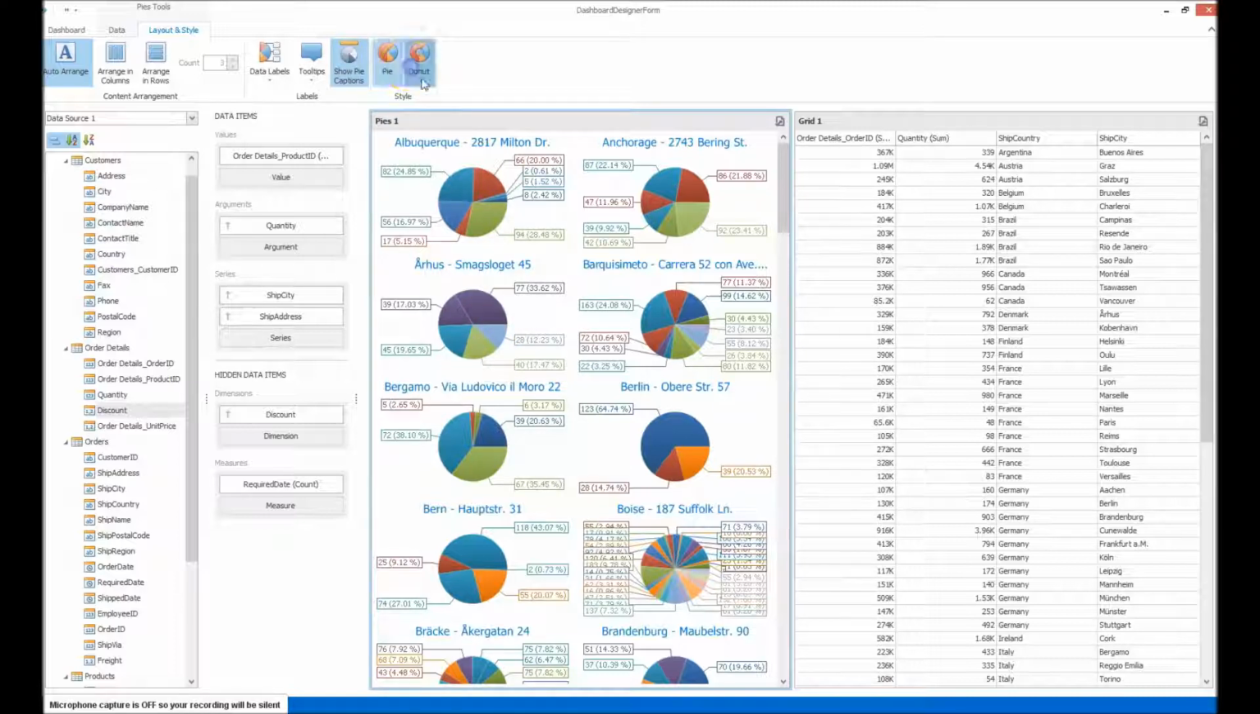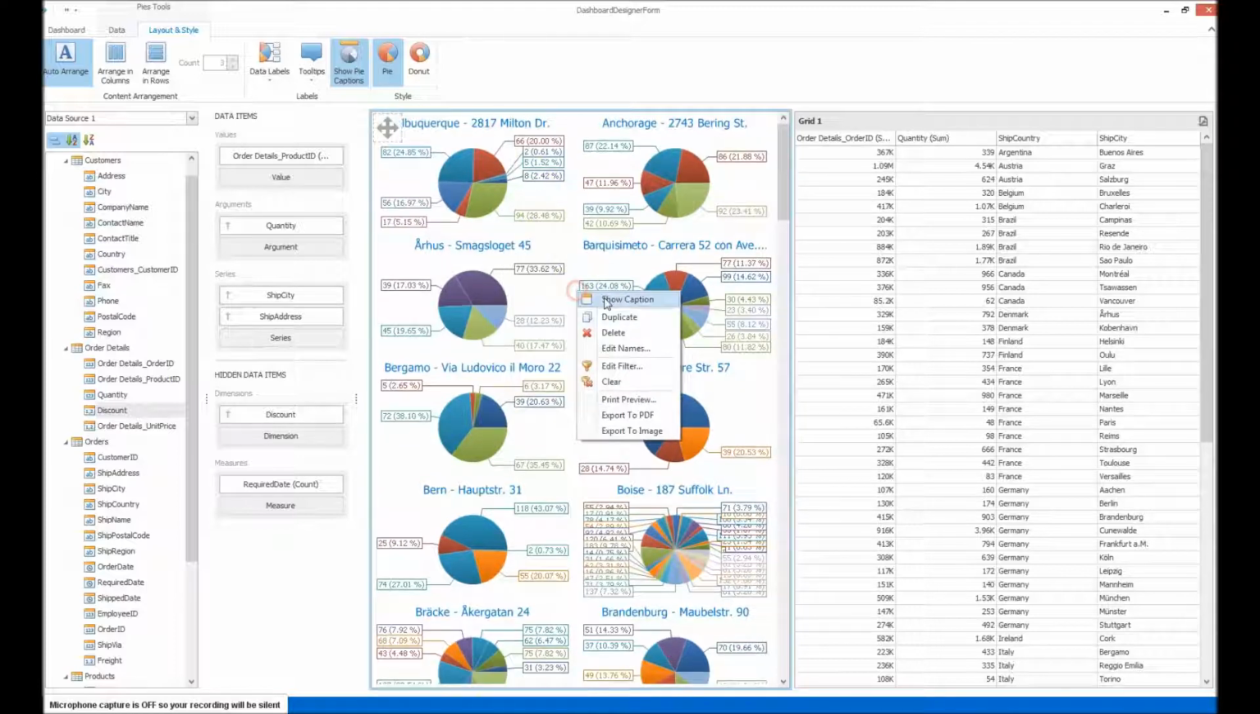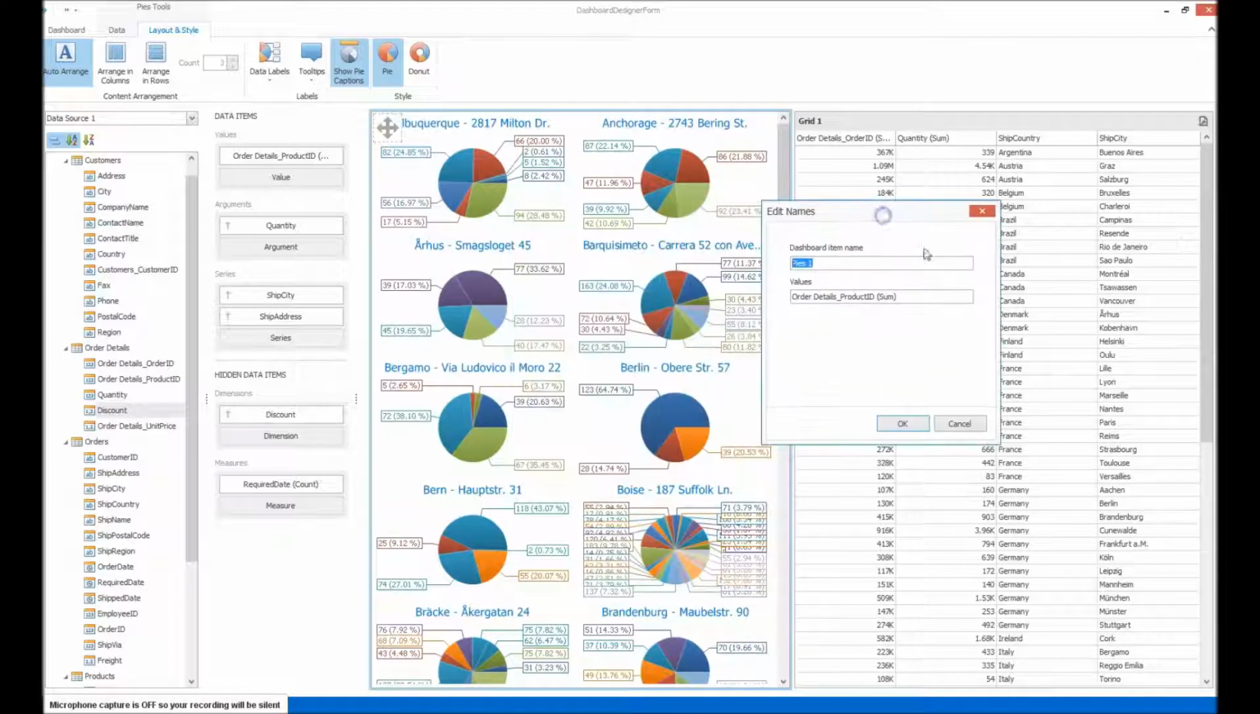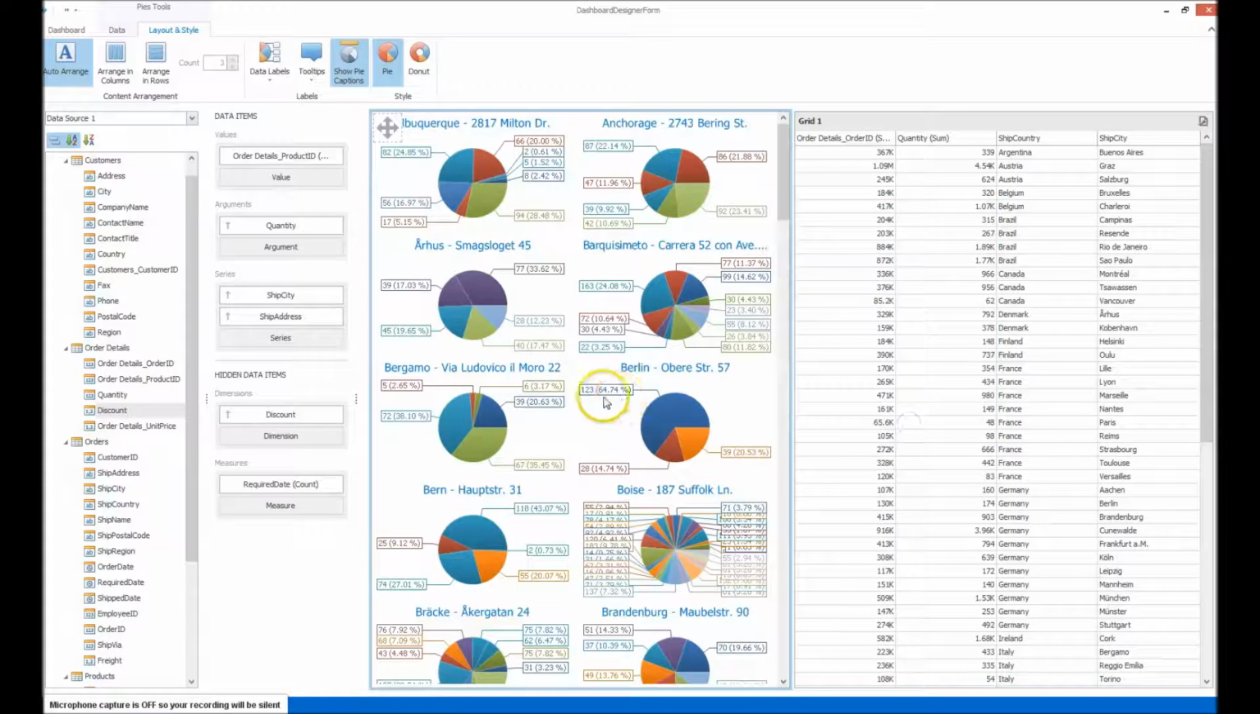Some layout and style options can be accessed from the right-click menu. You can choose the visibility of the caption, the names displayed on the element. Options are also available to print or export the dashboard element. And there you have it. You should now know how to effectively implement a pie chart into your dashboard.